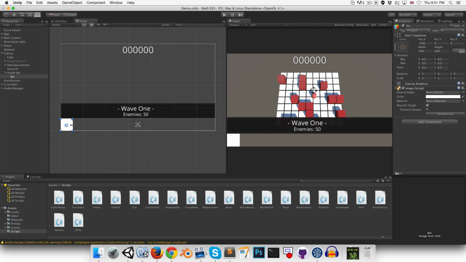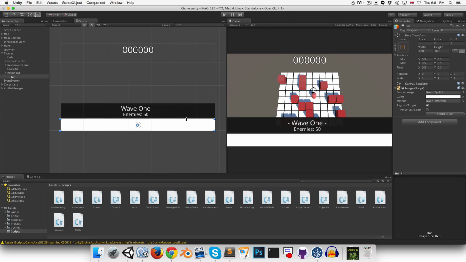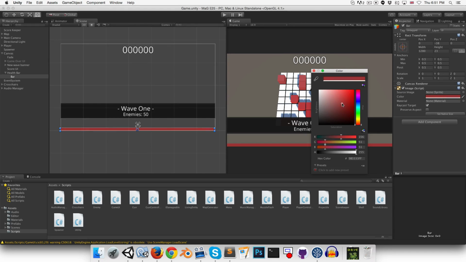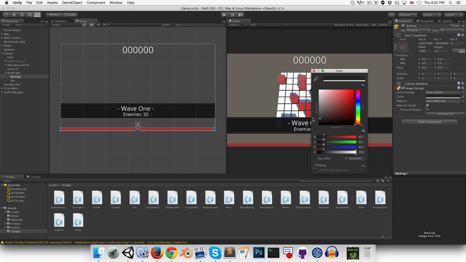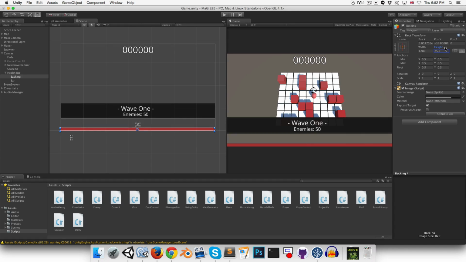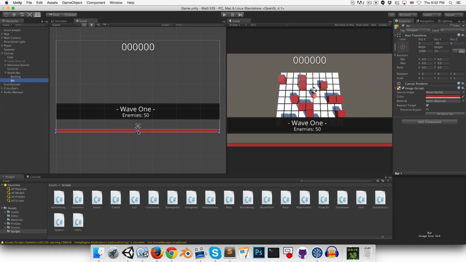And I'll also stretch this one out to fill the width of the screen. Make it nice and thin, something like that. And give it a reddish, healthy color. Alright, probably look better with a sort of slight outline around it, so I'll just duplicate that. Can call this the backing or outline. We'll make that a sort of dark grey, and just increase the height so that it sort of juts out behind the actual bar.